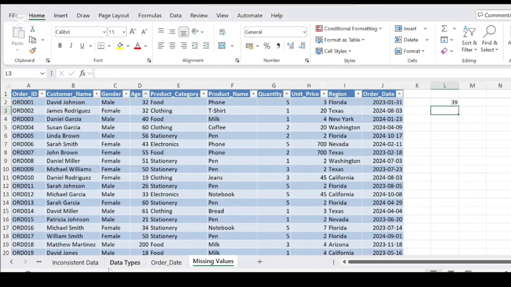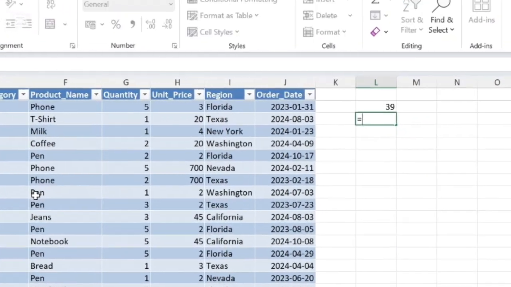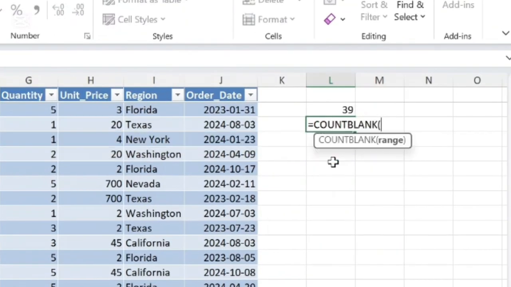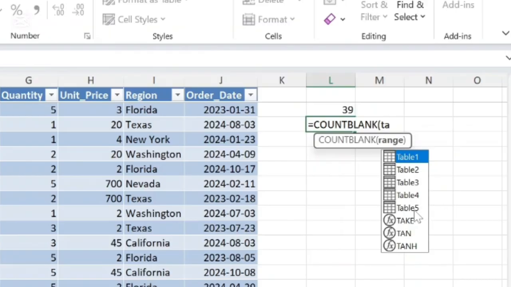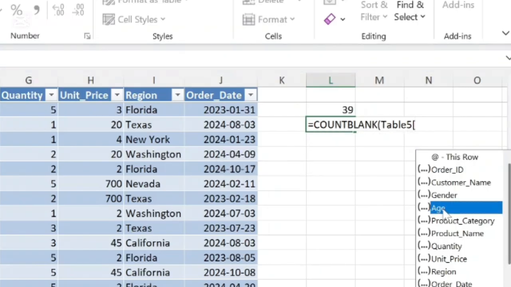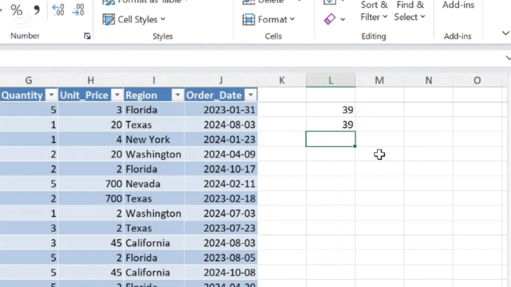The other method is to use the COUNTBLANK function. The formula is as follows: equals COUNTBLANK. Here we are going to use the table name, which is table 5, and we click the column we want to check. Let's just check age, and we can see we have 39 missing values in age. So this even tells us that all the missing values that we had seen earlier come from the age column.